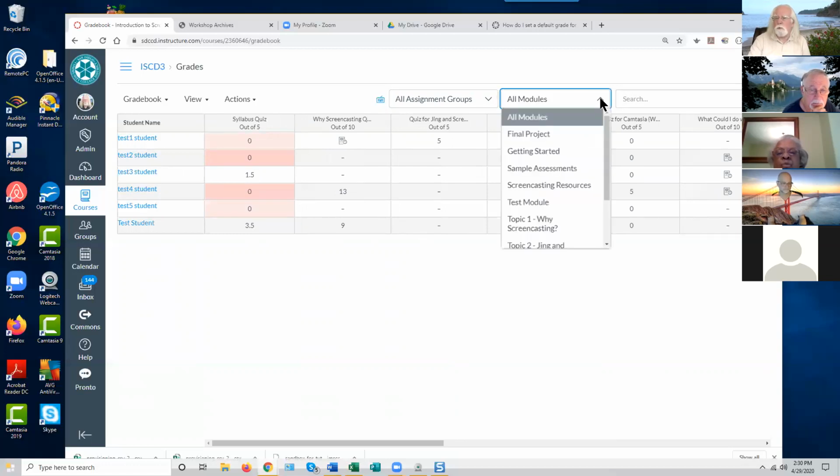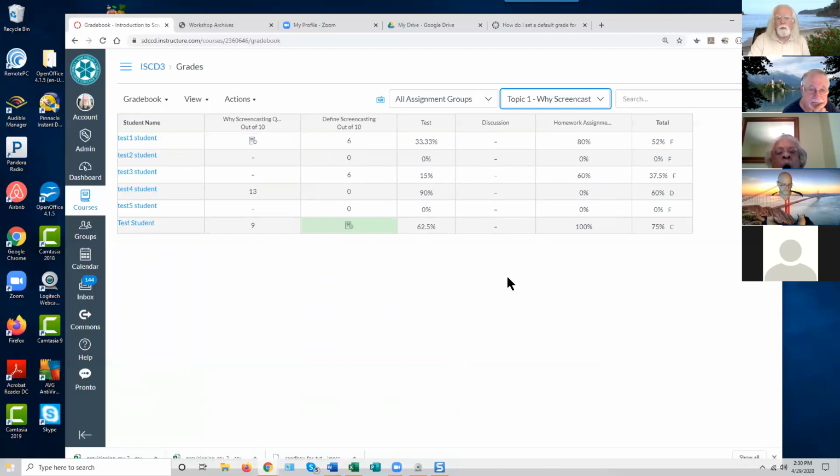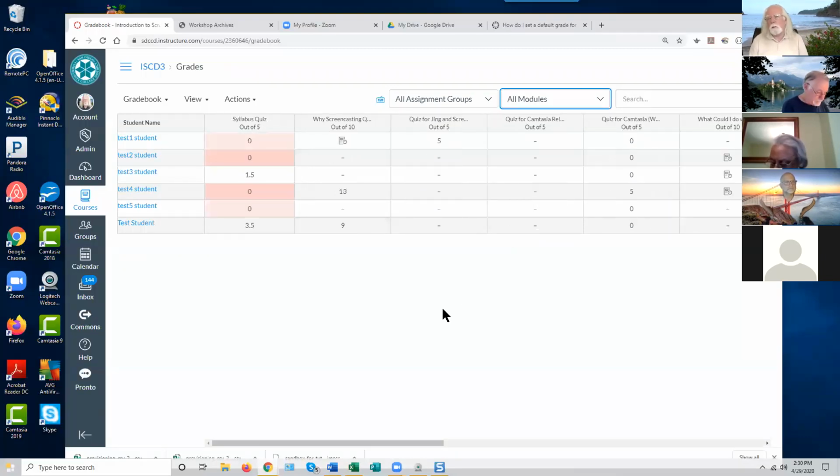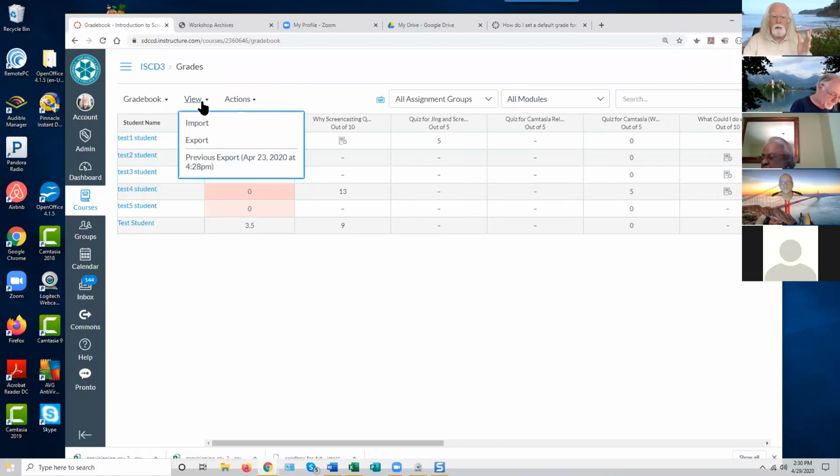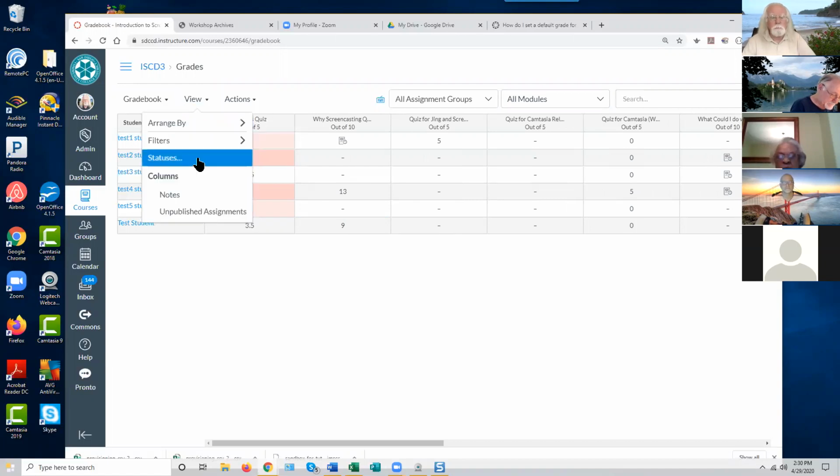Same with modules. If I want to see the assessments that are associated with my topic 1 module, I can just click there, and these 2 assessments are the only ones associated with that module. So you have lots of ways that you can filter which columns you're seeing at any given moment to make grading a little bit less of a treasure hunt.